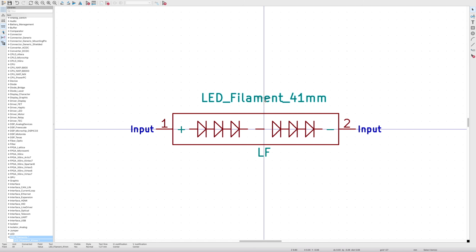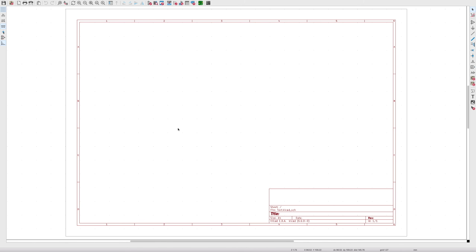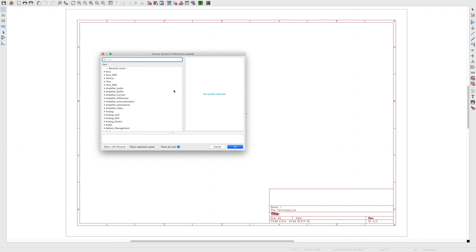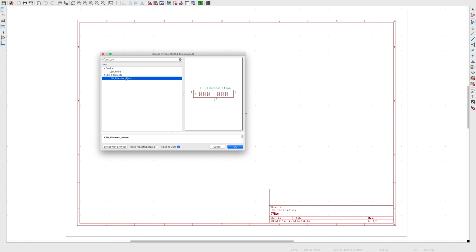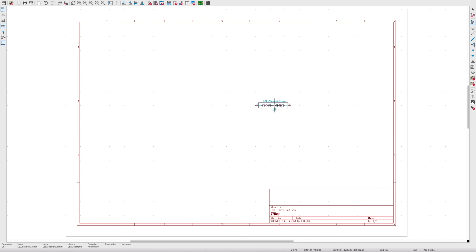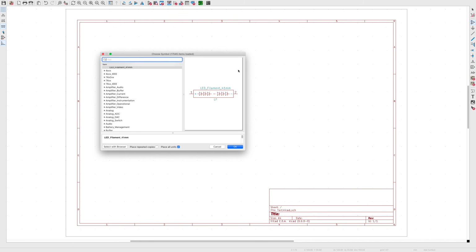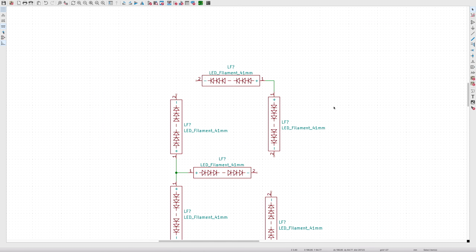And with the final bit of tweaking of positions, we're done with our symbol. So let's try it out. I've started a new schematic. Let's make a 7-segment display. So I'll add in 7 of our new LED filaments, and I'll just arrange them in a particular pattern for a 7-segment display. So I've added all 7.